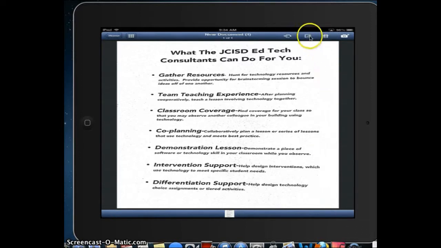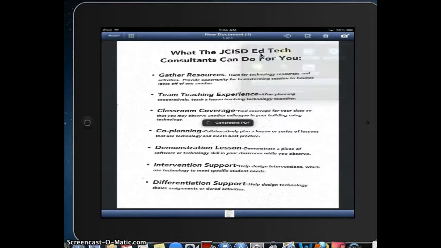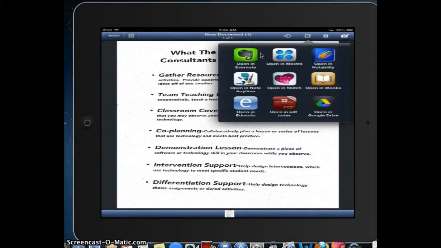And now at the top, you're going to notice there is a box with an arrow pointing out. Now most of the time when we see this box with the arrow pointing out, that tells us we can send this document to another app or we can email it. For today, we're going to click on the Open In option. It gives us all the apps that we can open this in. We're going to bypass Evernote because we're going to do something a little different with this PDF. We're going to click Open in PDF Notes.